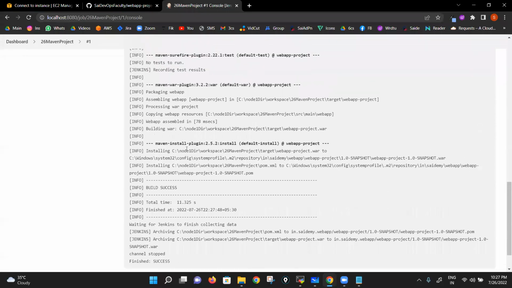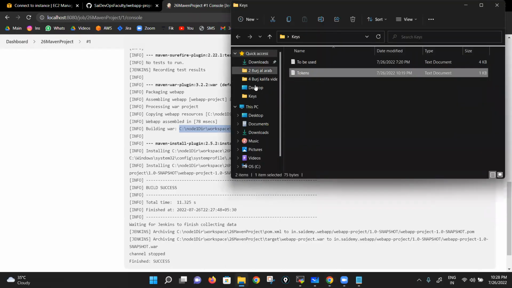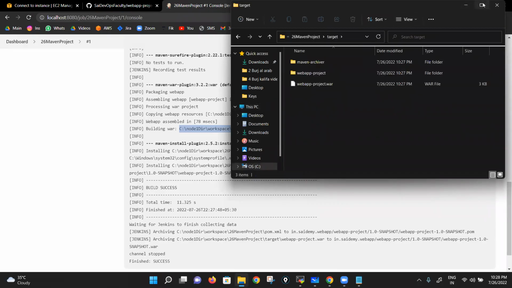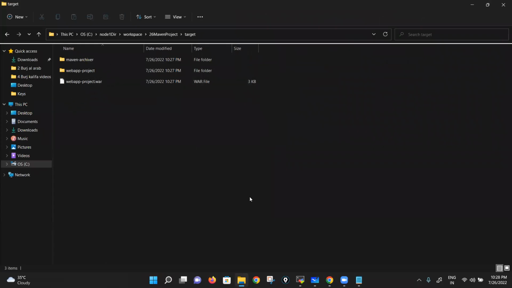It has created the war file. So it is building the war inside the C drive, inside the node 1 directory. It's the slave one's directory, right? Inside workspace, that war file got created. The war file name is webapp-project.war. If you want to see that, just go to C drive and paste it in the address bar. Enter. Yeah, you can see the webapp-project.war file. You can see the date, 26/7 today, at 10:27 p.m. Right now it is 10:28 p.m. It was created at 10:27 p.m. That is how it works.